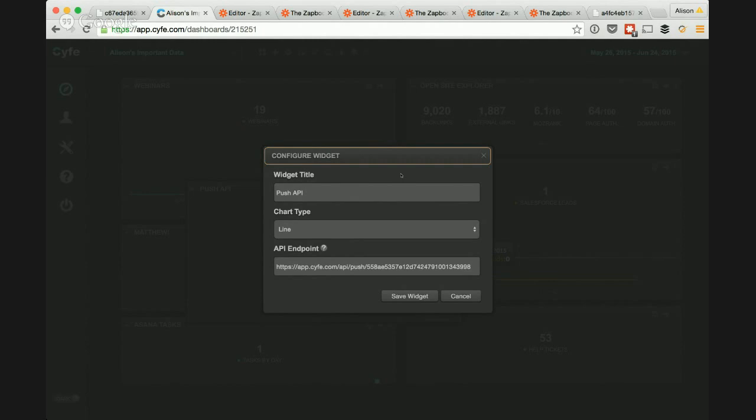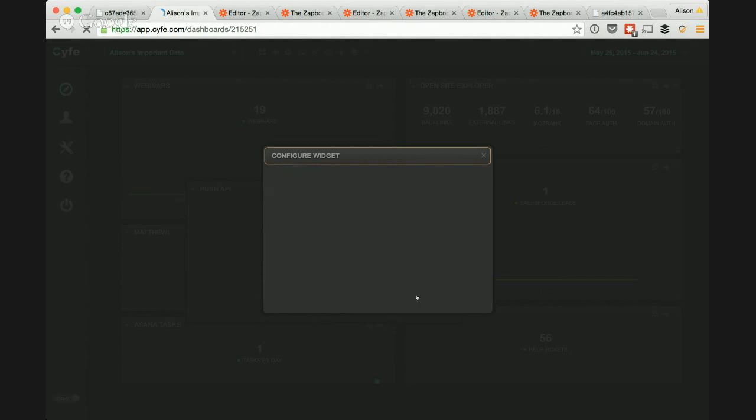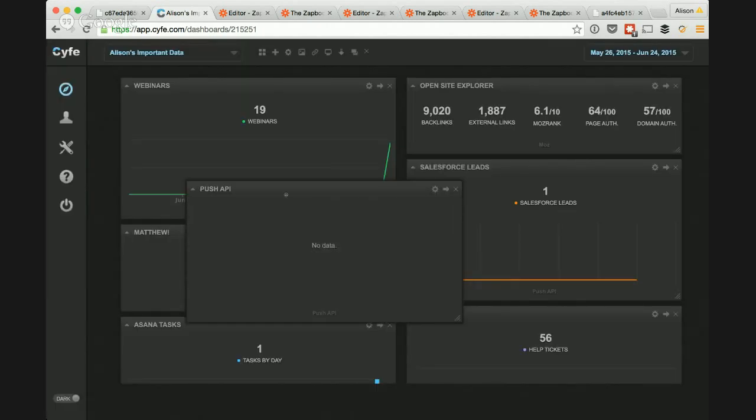So, most times you'll have a form on a landing page or some way that you're wanting to gather data. And this is a great way to see how that form is performing over time. So once you title the widget and choose the type of chart you want to display, you'll want to grab this API endpoint, copy that, and then save the widget. And that's going to get you going.